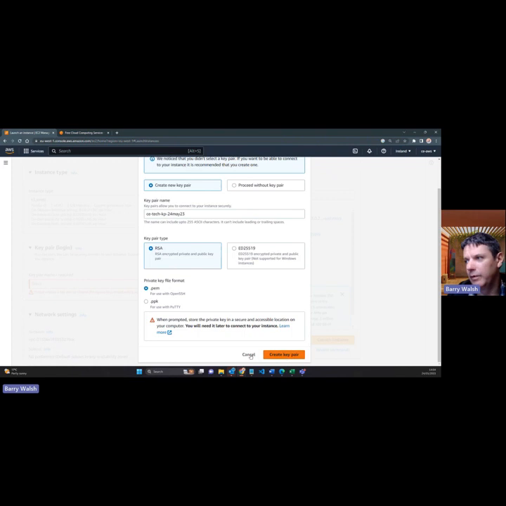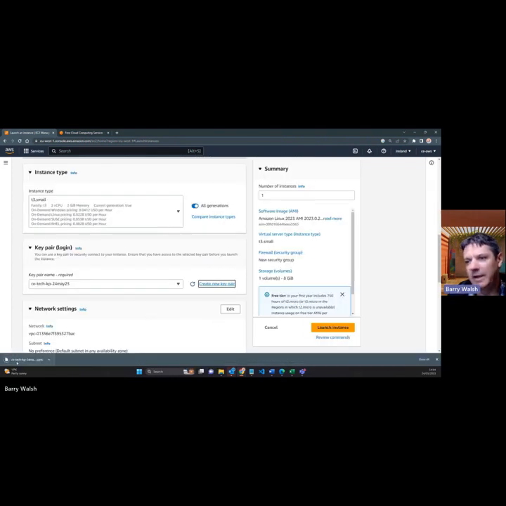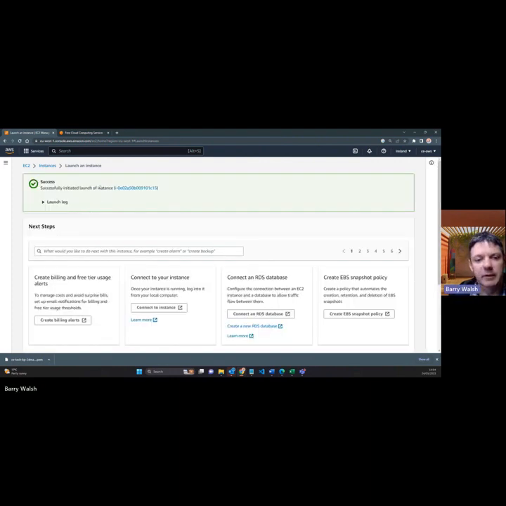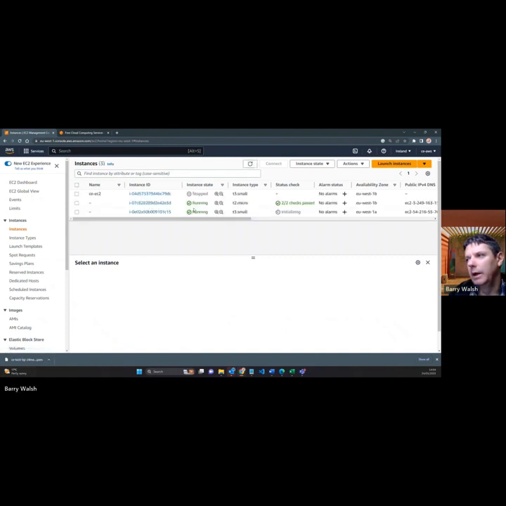Just take the defaults for everything else. You see it gets dumped there on your desktop, and we'll need that shortly. So now launch instance, and it should launch. You get a success tick at the top, and that's literally it. So go back to instances here at the top, and you'll see here we go. Status check initializing, that's the one I've just created.